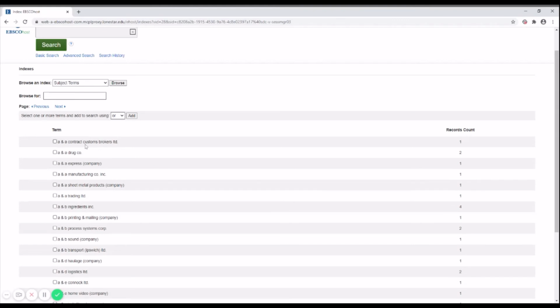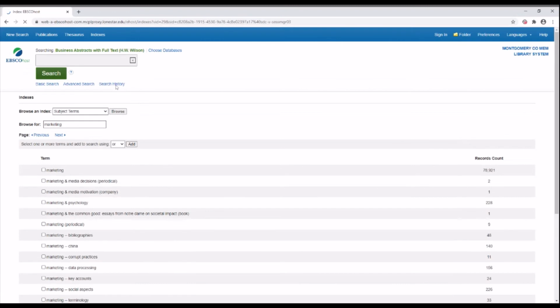These, such as A&A Contract Customs Brokers Limited, is a very specific term. So the mentions throughout this database are quite low. As we can see, this just has one. Let's now search for the subject term marketing and click Browse. And because this is the Business Abstracts database, we see marketing is mentioned as a subject term over 78,000 times. This index can help maximize or narrow down the results of your search by helping you figure out what to search for.